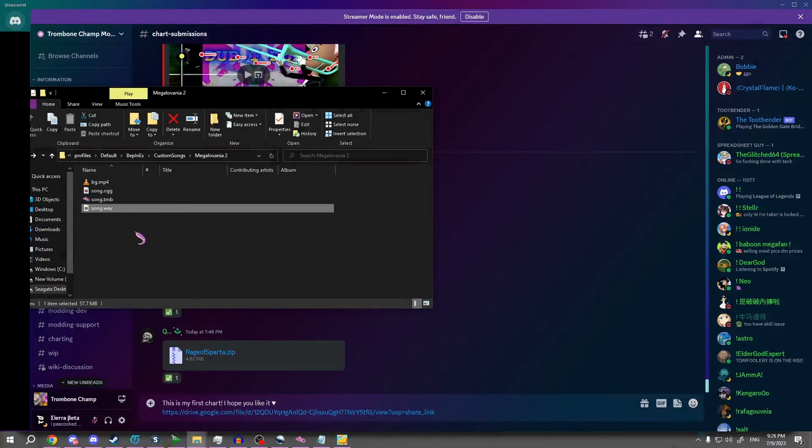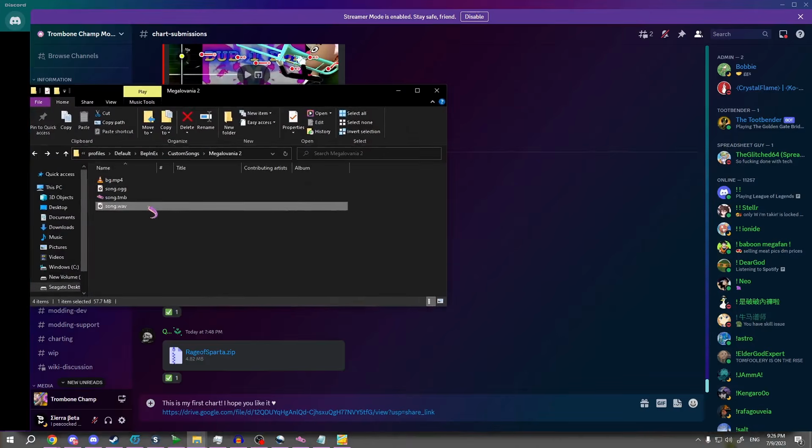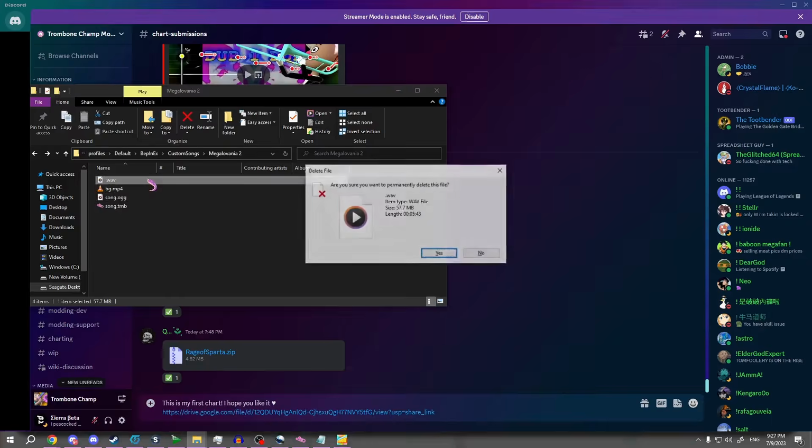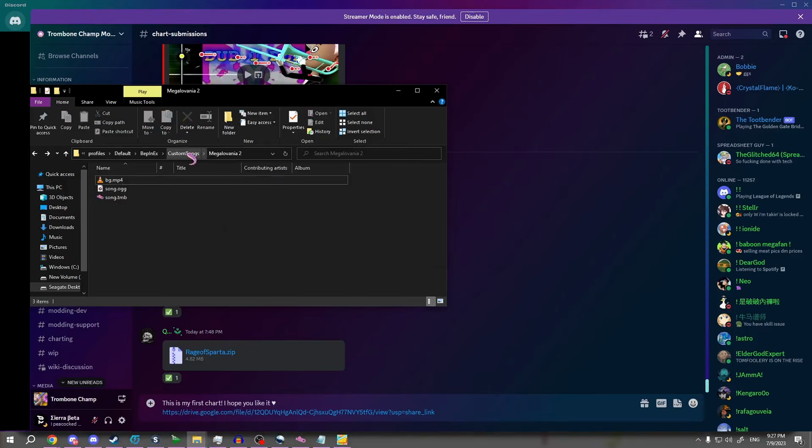Now, before you zip up the file, get rid of the song.wav. If you didn't know, WAV files are very huge, 57 megabytes. And for a user that probably has a lot of songs, 57 megabytes is probably not something you want to see in your custom charts folder. So we're going to delete this. There we go.